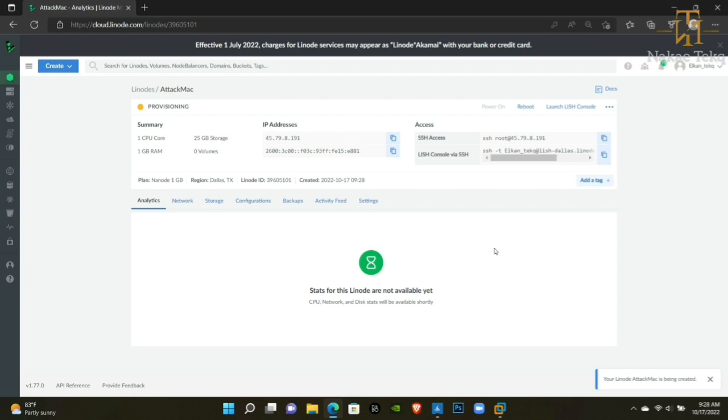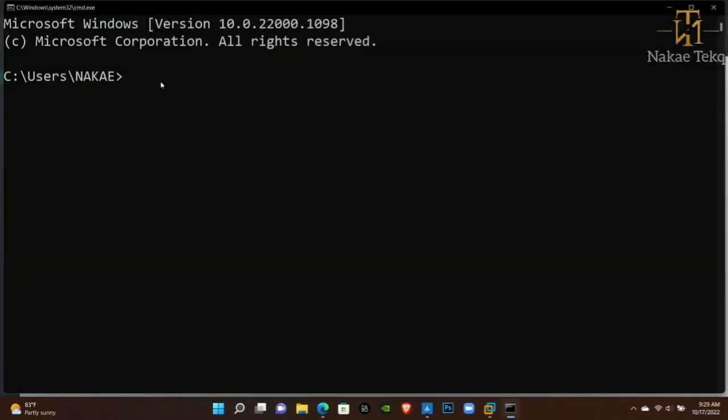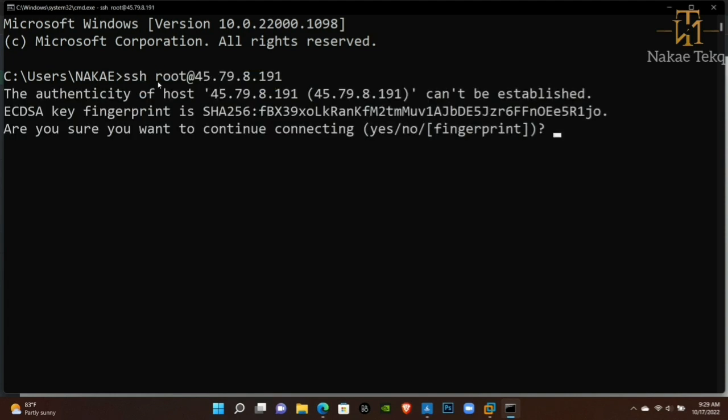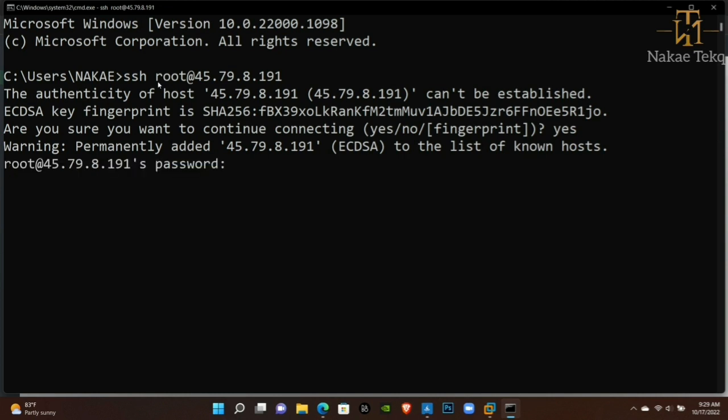We wait for a while whilst this is creating. After that, we use the command prompt to SSH into this cloud machine. Then we use it to set our listener. So let's wait for a while. Okay, so our machine is now up and running. We copy the SSH access command, then we open our command prompt and paste it here. Then the password. This is the password for your cloud machine that we created.